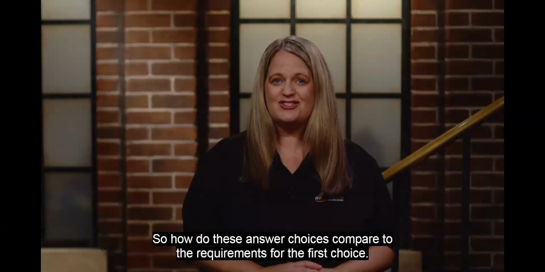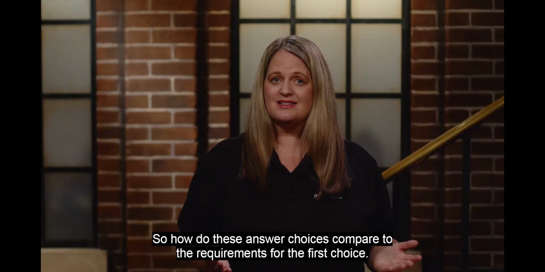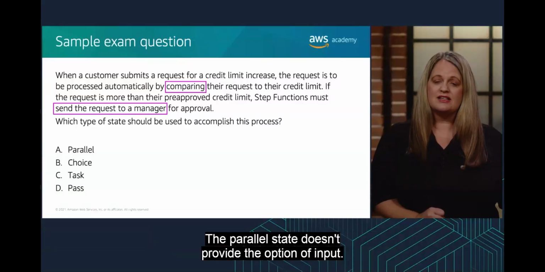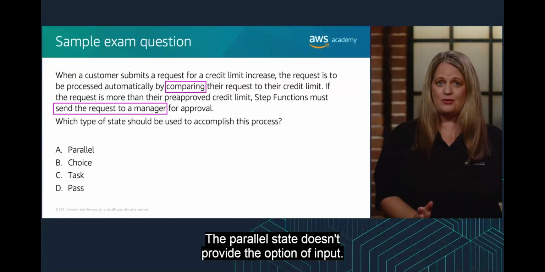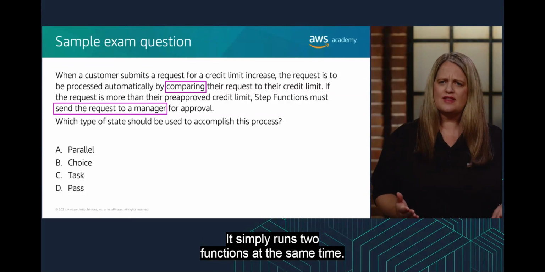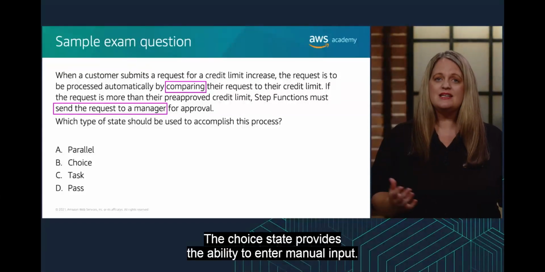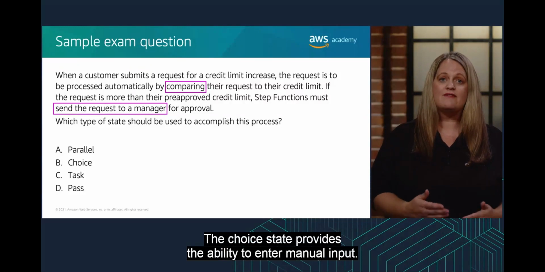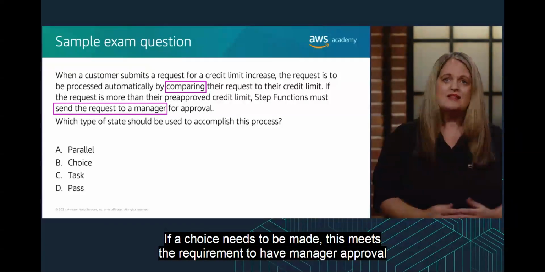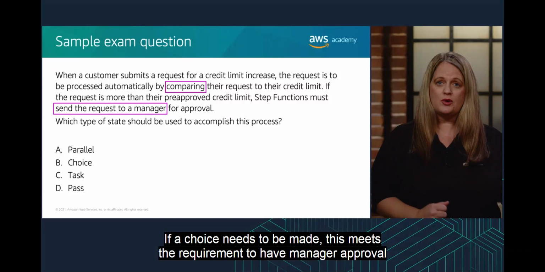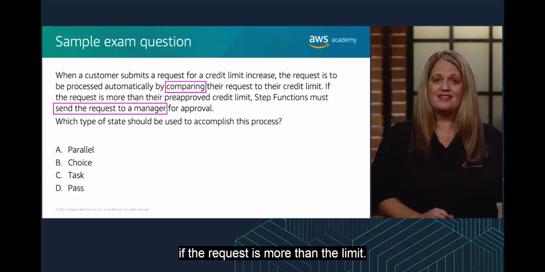So, how do these answer choices compare to the requirements? For the first choice, the parallel state doesn't provide the option of input. It simply runs two functions at the same time. The second choice, the choice state, provides the ability to enter manual input if a choice needs to be made. This meets the requirement to have manager approval if the request is more than the limit.